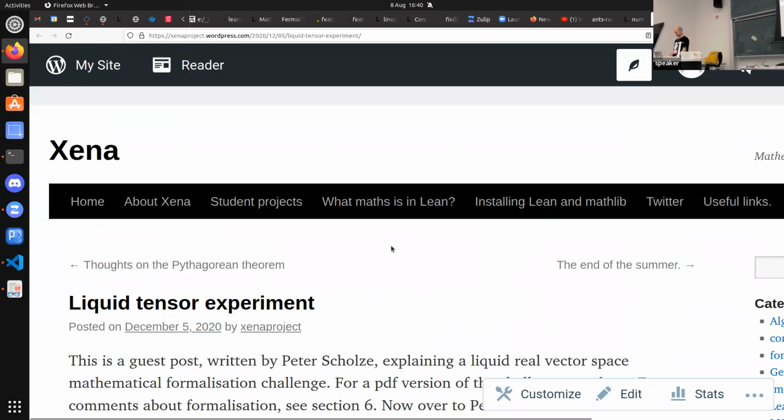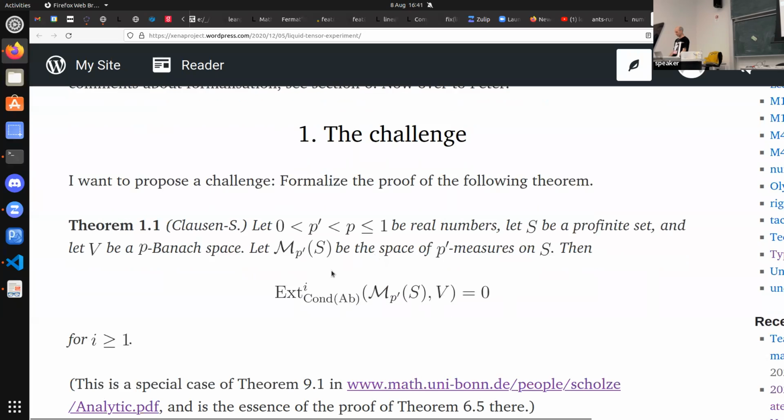Maybe I'll click on this. This is my blog. Here we go. Peter Scholze wrote a guest post on my blog. This was the challenge here. We had to prove, this is the category of condensed abelian groups. This is extension groups in an abelian category. This is an abelian category, and these are, yeah, this is some space of real measures. This is just some random complicated question.